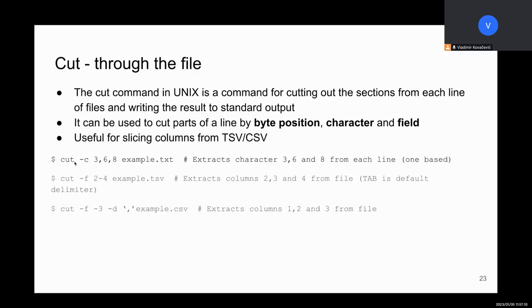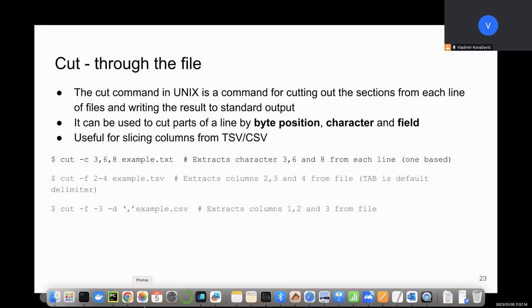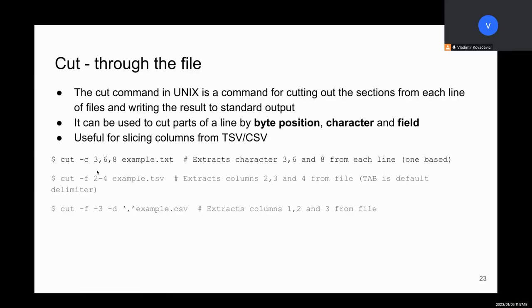So cut -c extracts characters 3, 6, and 8 from each line. cut -c signifies the character, and after it follows the name of the file. We can also extract columns. So with cut -f, f for field, it cuts from field 2 to field 4. So it extracts columns 2, 3, and 4 from the file, and tab is the default delimiter.